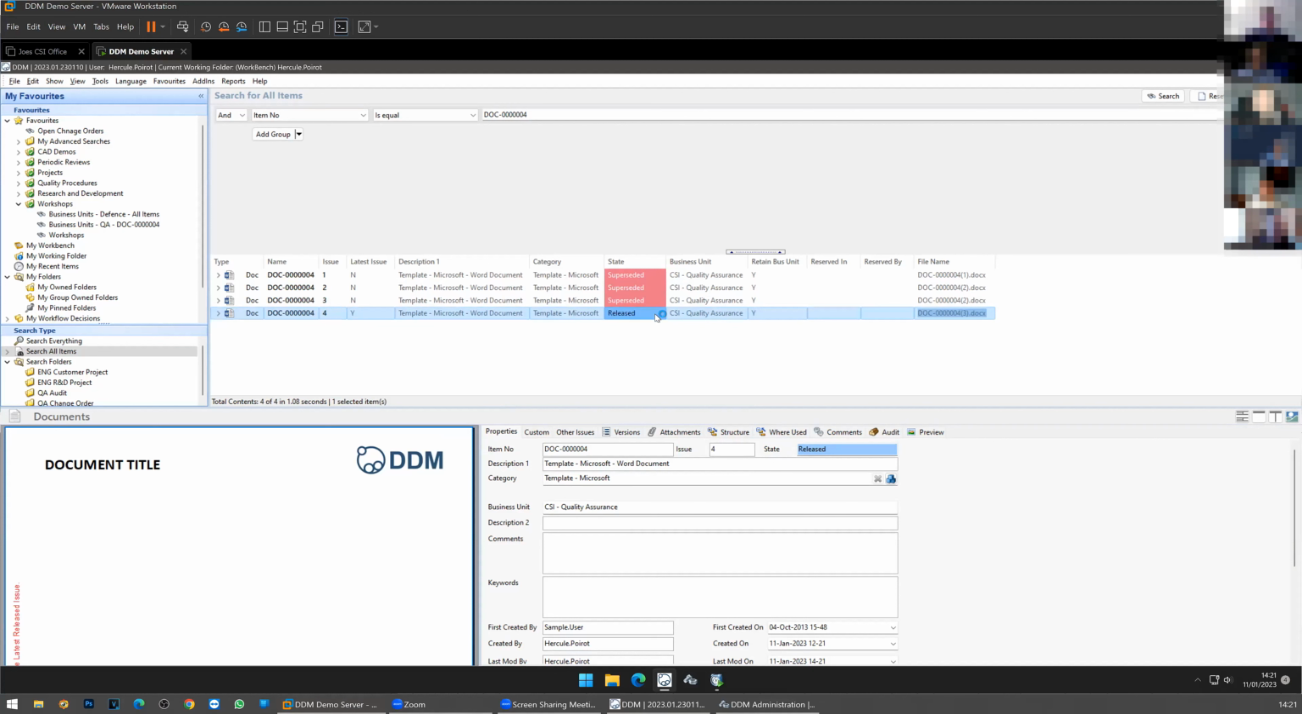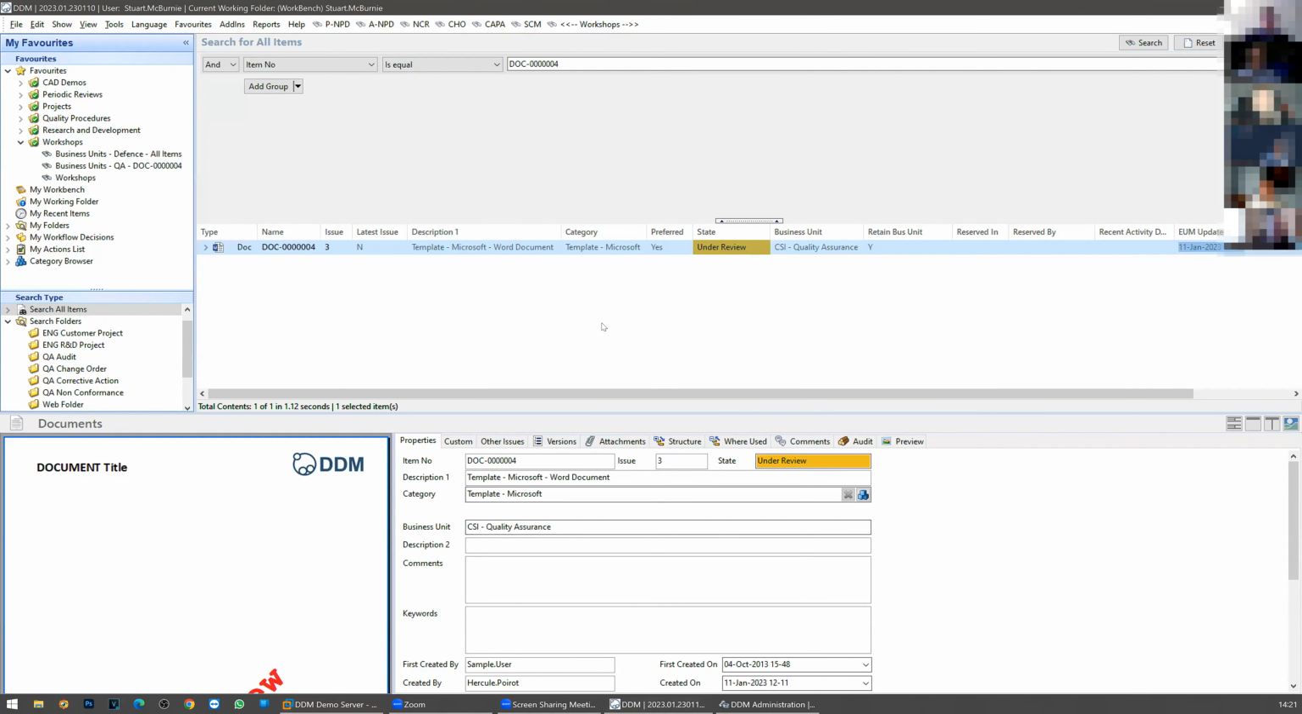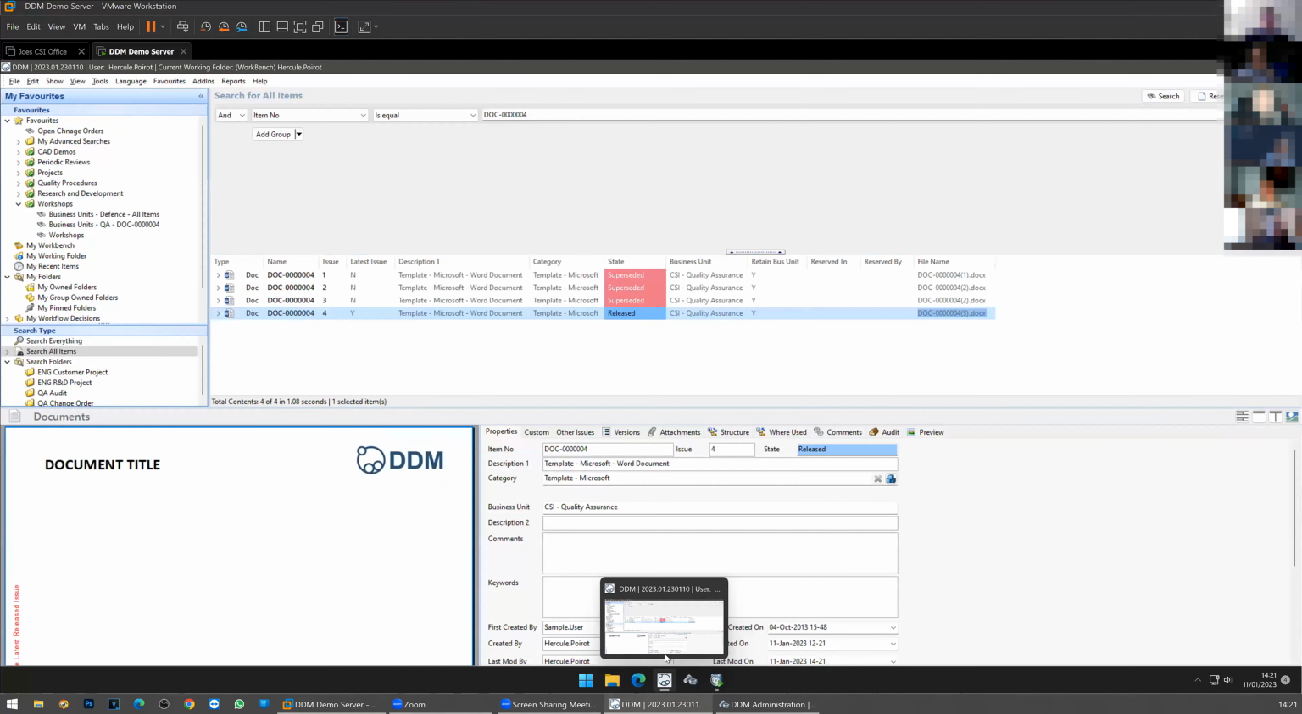So if I choose to change this to released, the previous issue will go to superseded because we've released the latest issue. If we jump back to Stuart McBurney now and refresh our query, we now see issue 4 that is released, because our access control is, as a member of engineering, I can only see information from the quality department when it's under review or released. Okay, so I'm just going to run through that one more time.